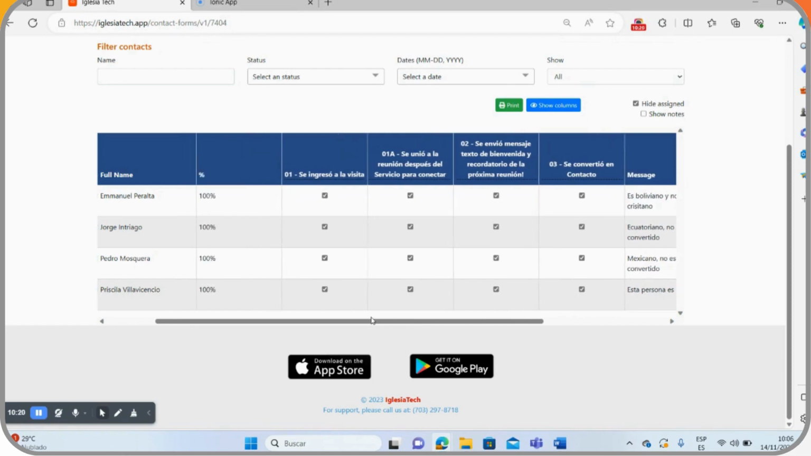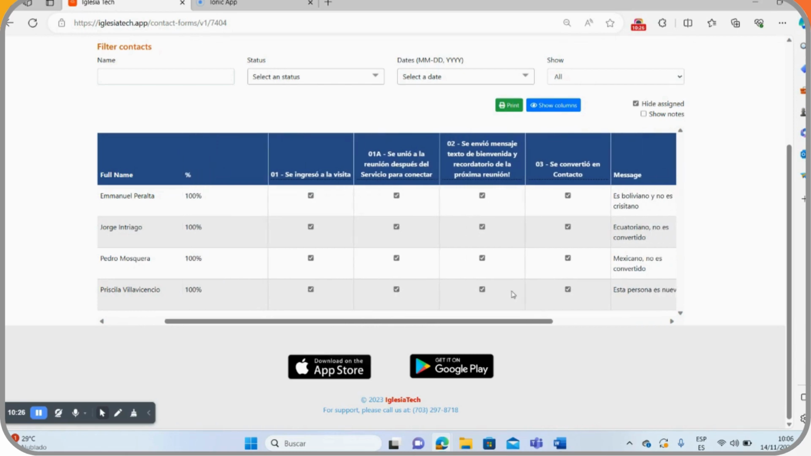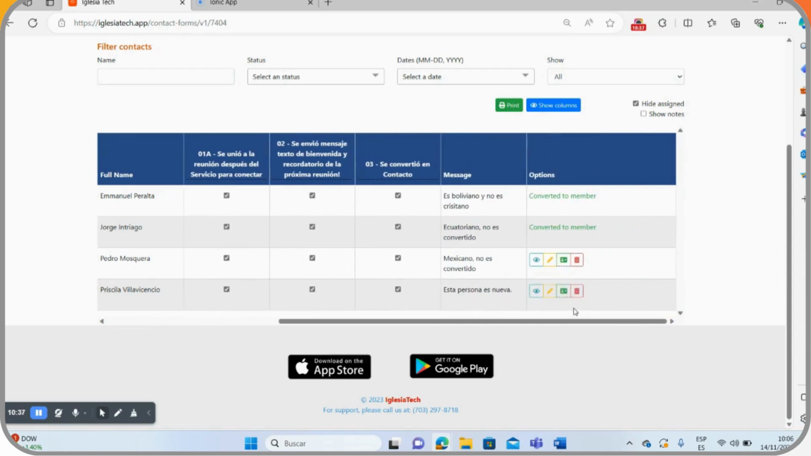Now let's imagine that Priscilla is already at 100% and she's already joined the meeting. The message has already been sent to her and she has already decided that she is now part of the church, right? Let's imagine that Priscilla already wanted to be part of the church. What do we do now in the system? Right next door, at the end, going through all this menu to the right, we will find these tools. One of them, this little green one here, is a button that helps us to create a contact profile for this person.